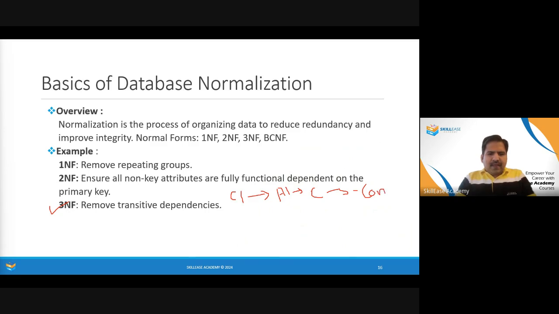Now, in the third normal form, what we do is remove the transitive dependency of the table and move this particular data into a separate table. This is nothing but the third normal form.